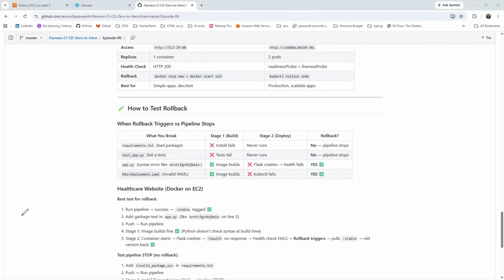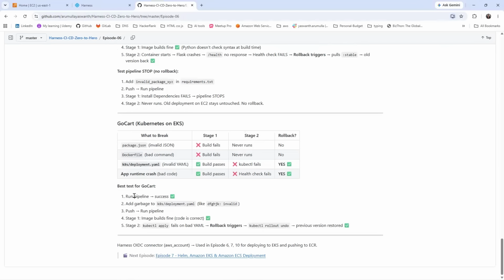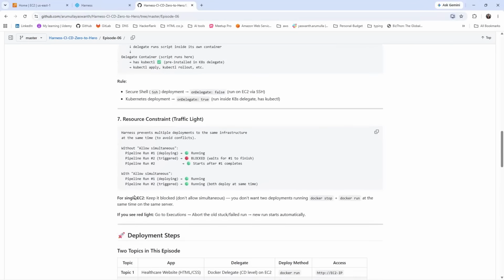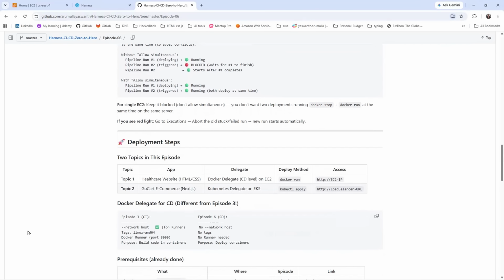Okay, now coming back to the applications. This is the deployment of applications. In total, I'm explaining two topics in this video, two different applications. We have two delegate agents: one is the Kubernetes delegate agent, and the second is the Docker delegate agent.